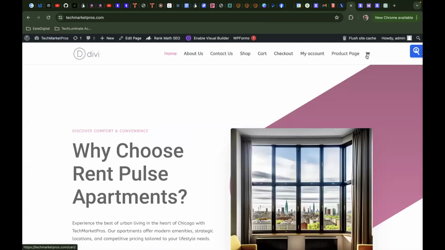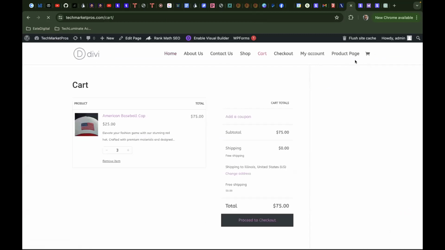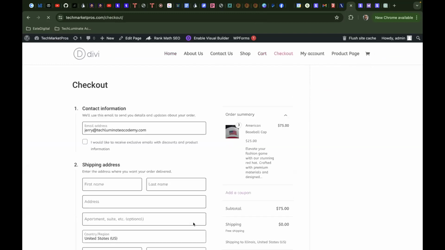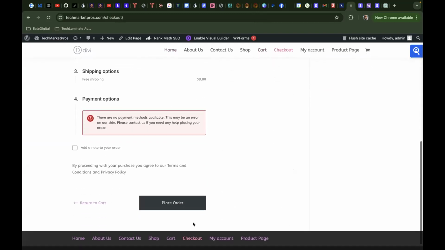And then I should have stuff in my cart, but it should be showing something. I don't know why it's not showing. But proceed to checkout. Man, why is it not showing? There are no payment methods available. This may be an error. Please pay. This is weird.